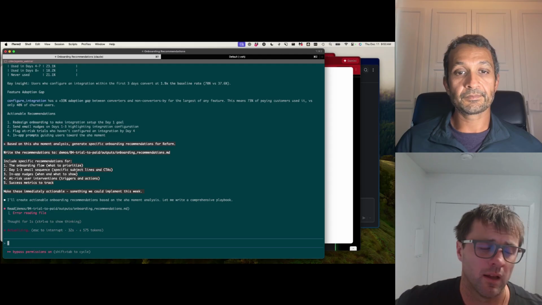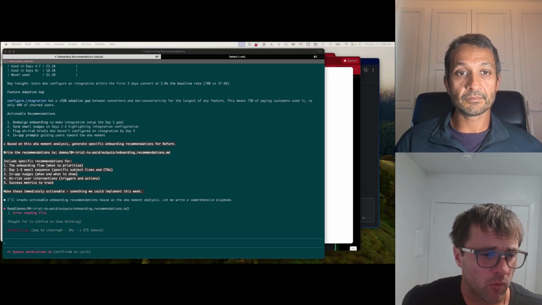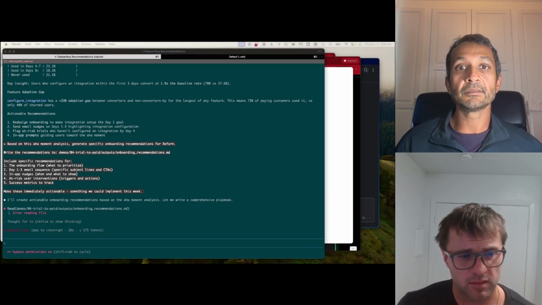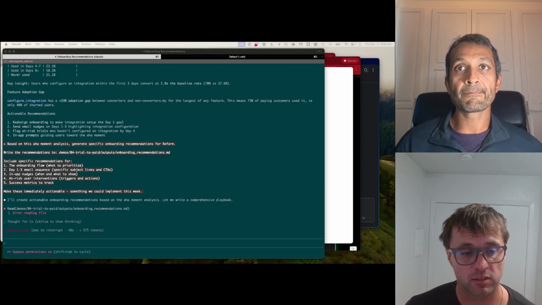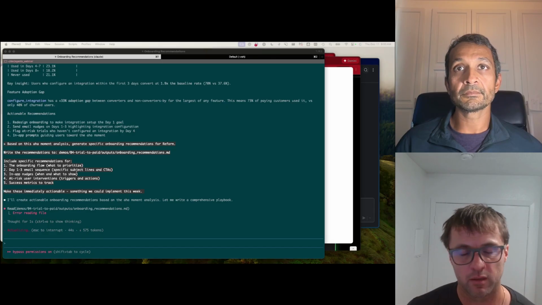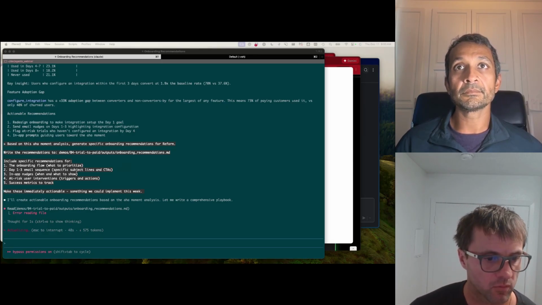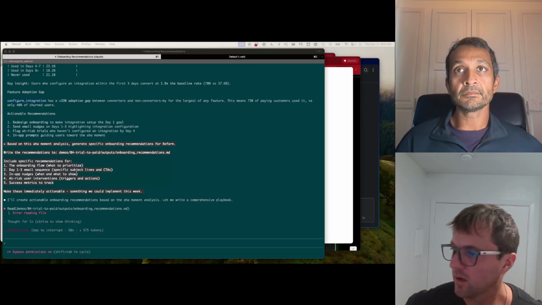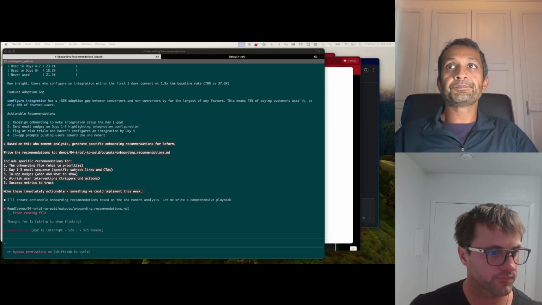Very cool. Yeah, I'm hopeful to see, as is in the prompt, specific recommendations to change, and not just broad stroke, improve onboarding, add widgets, things like that. So we will see, but I am very hopeful.